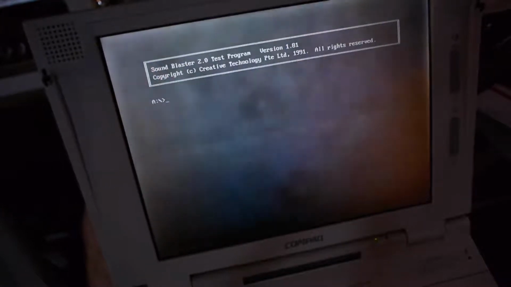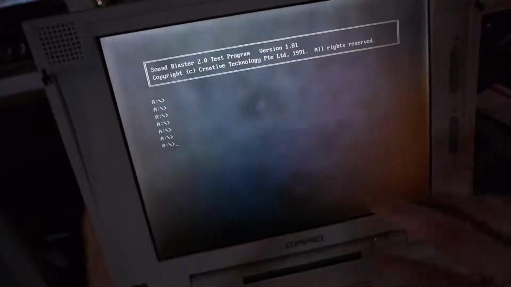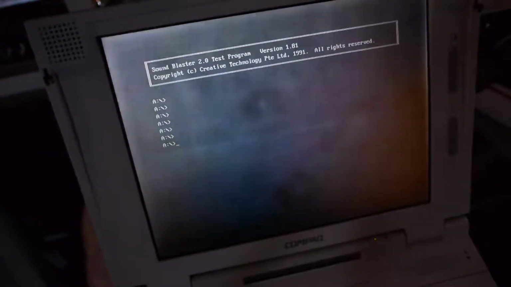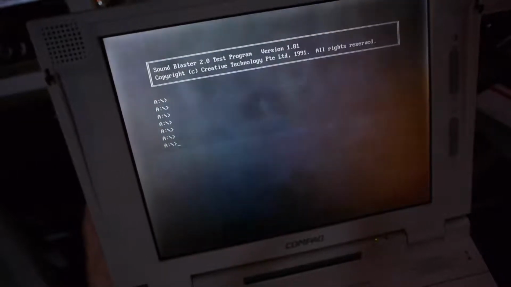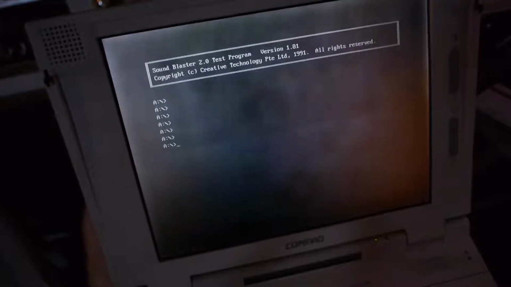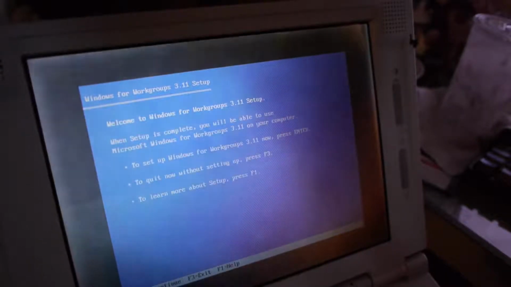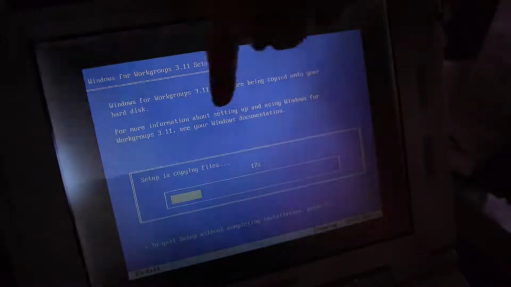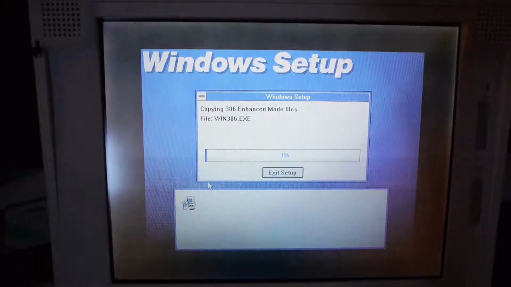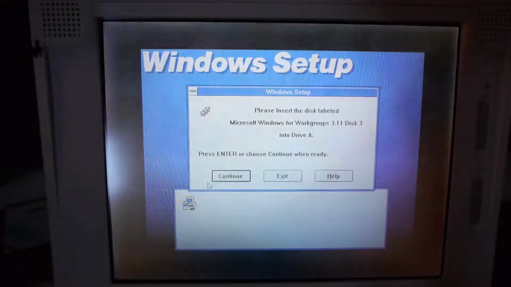Well, Sound Blaster does work. That's just the test. I'm not installing it until I have Windows installed, because Windows will break my autoexec file, I know that'll happen if I install it later. So hey, yeah, Windows for Workgroups 3.11. I like the video. It's got the whoop, whoop, whoop. This is good, man. This is what we want.